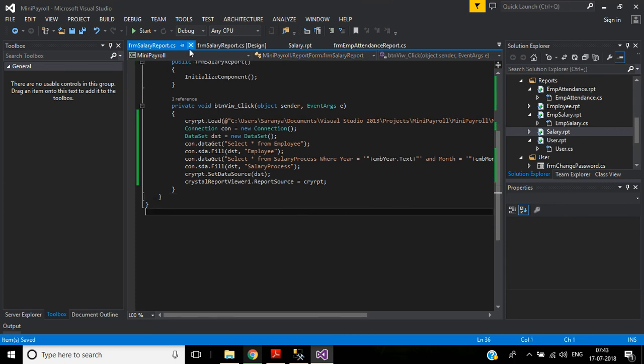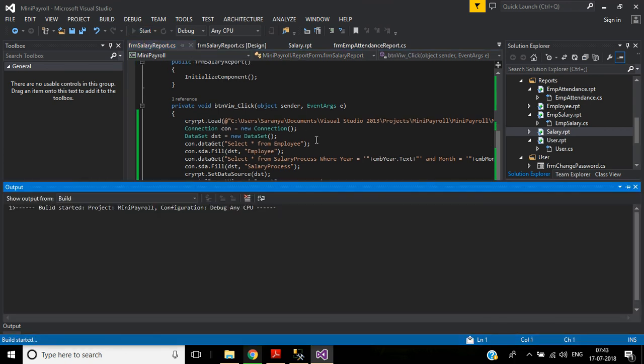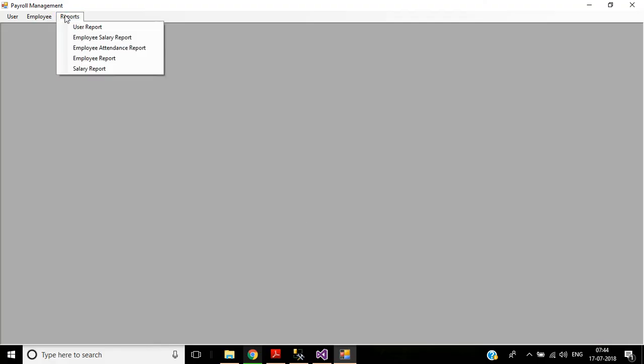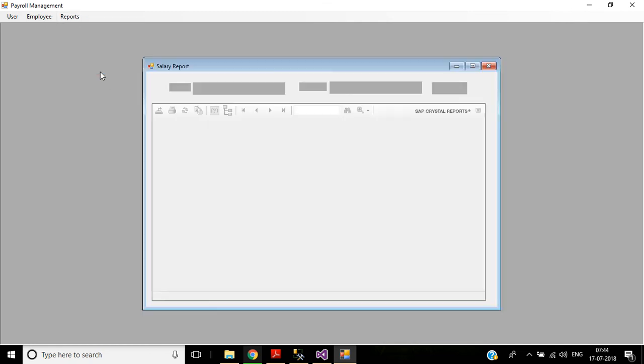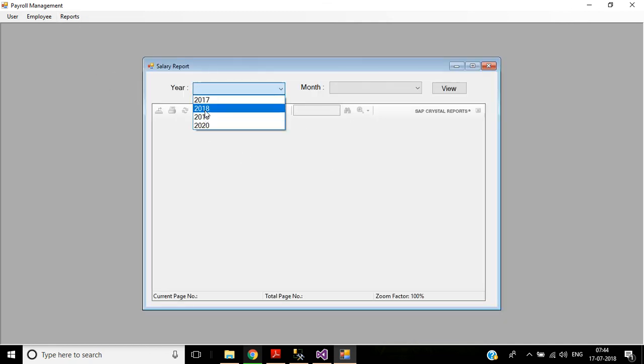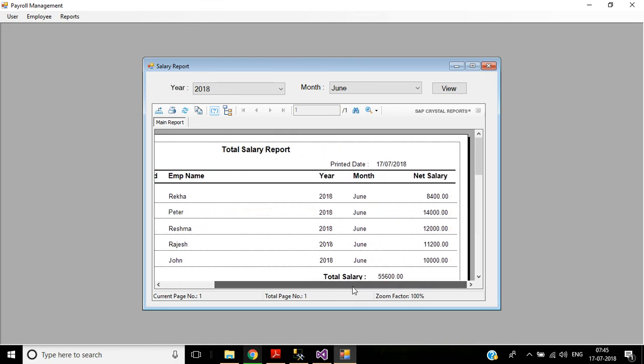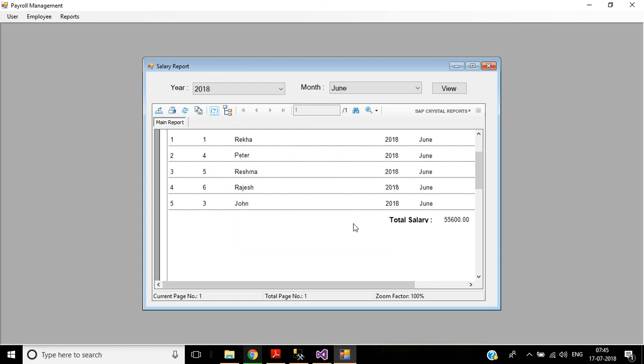Save this. Let's start the application. Click login. Here go to reports, salary report. Here select year and then month name will be June. Click this view button. Our report is generated. Here heading is total salary report. Here we have the print date. Here we have header for this report file, serial number, employee ID, employee name, year, month and net salary. Finally in footer we are displaying total salary.